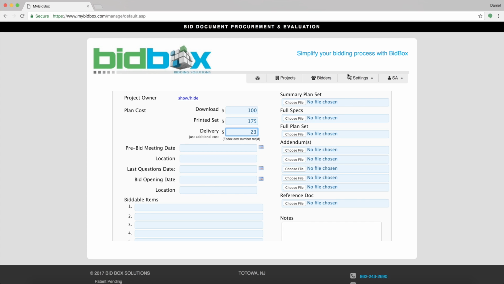On the right, you'll notice a summary plan set, which allows you to upload preview drawings so that bidders can get a solid feel for the project before actually bidding. Full specs and full plan set are also available to be uploaded before bidding. Beneath these, you can see a section for addendum, which gives you a location to provide any updated addenda or clarifications at any point along the project timeline.